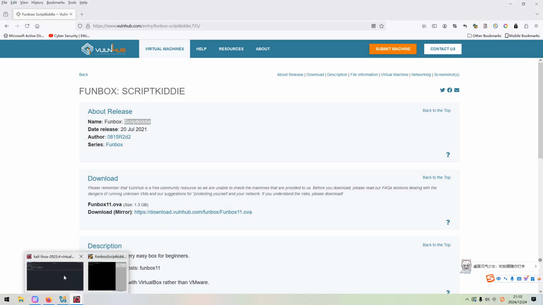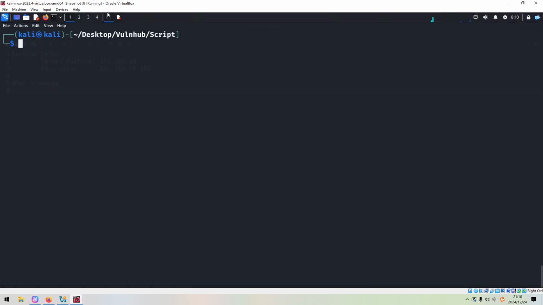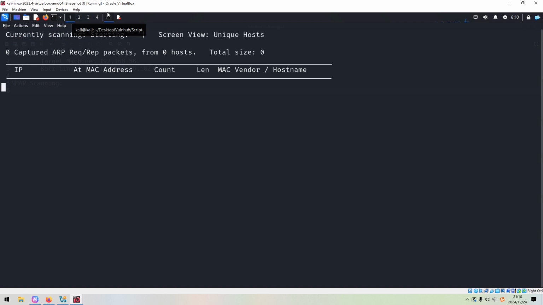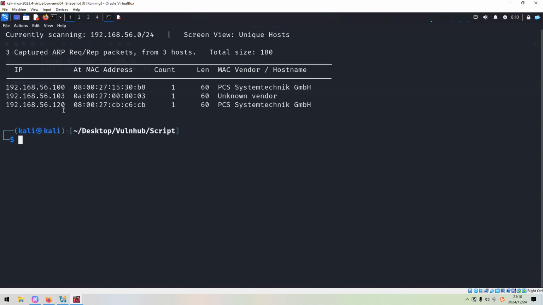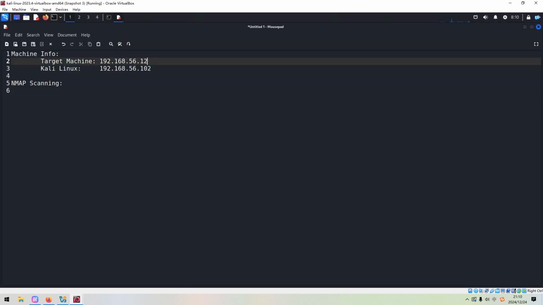We can head over to Kali Linux VM. First of all, we need to discover the IP address of the target. The utility I like to use, as always, would be netdiscover. And as you can see, the IP address of the target could be recognized as 120. And we can note down such information to our notebook to proceed.